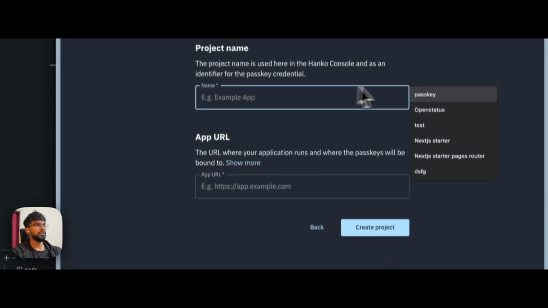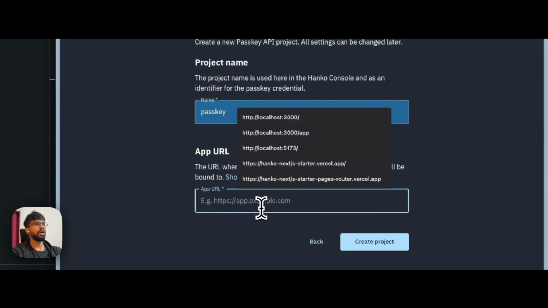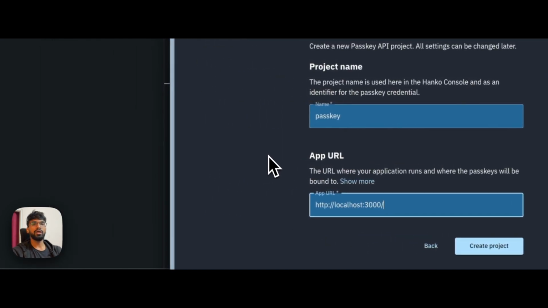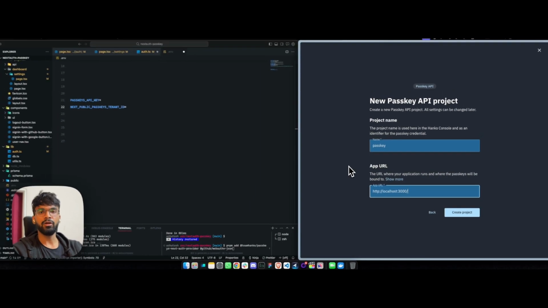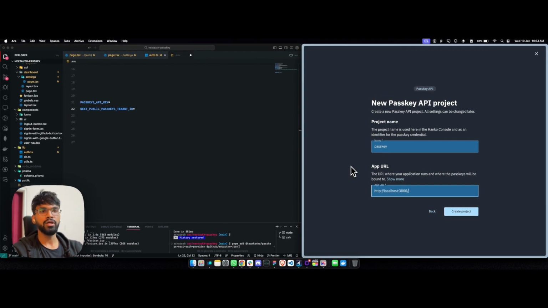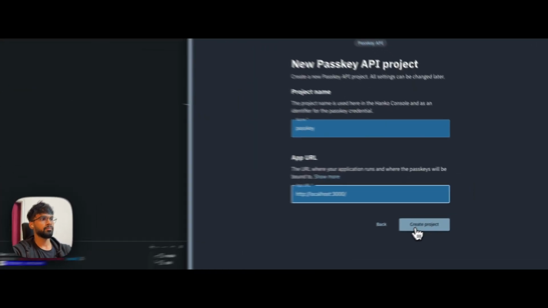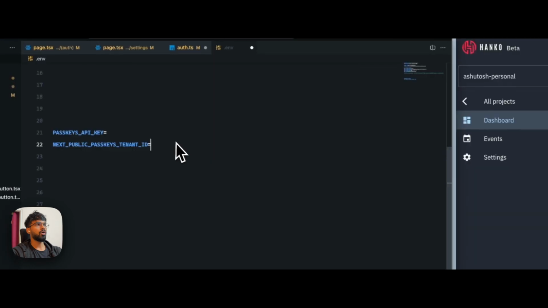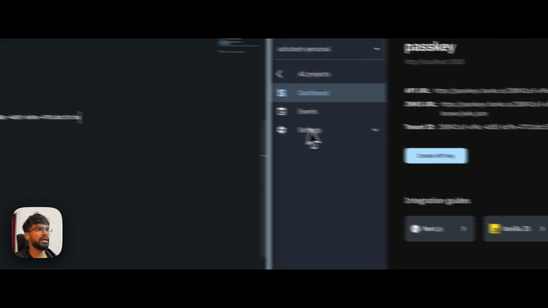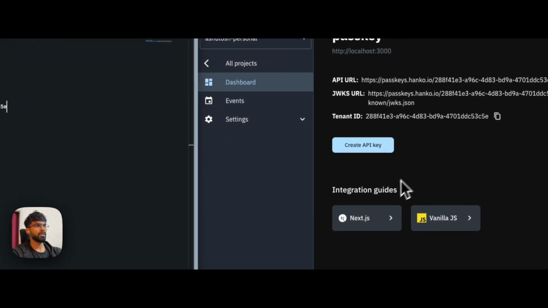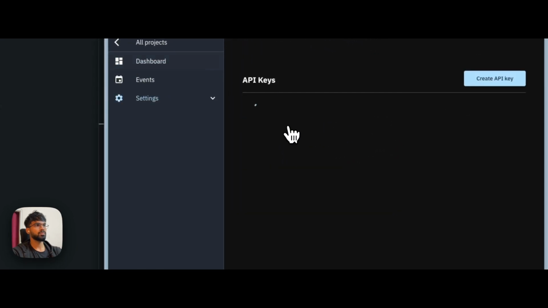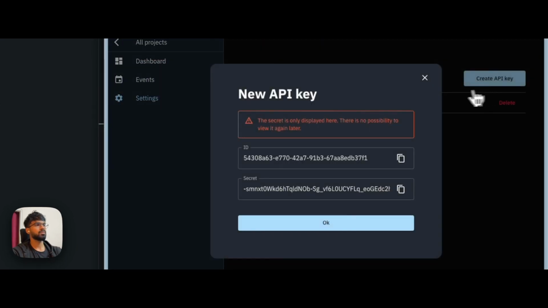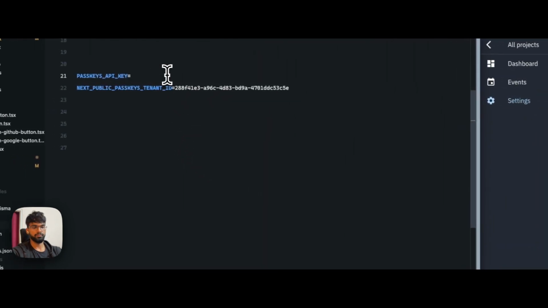Let's name it passkey, and the app URL for now will be localhost as we are developing on localhost, but when we move to prod, you will need to change this URL to the actual prod URL. Create project, copy the tenant ID, paste it here. Now create an API key. Copy the secret, add it here.